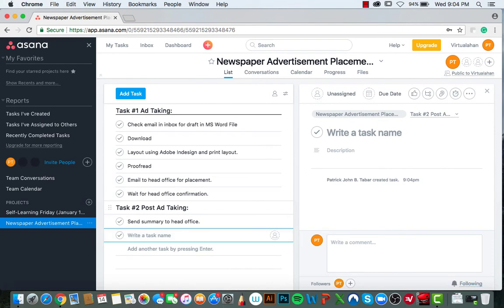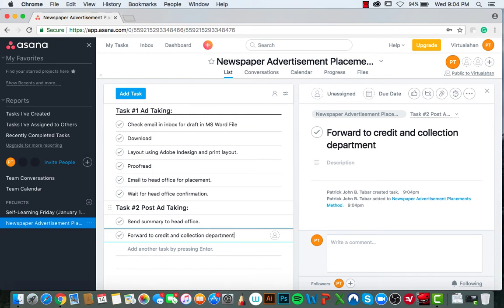Then my second task is forward to credit and collection department. Meaning you have to forward the papers and the layout to credit and collection department for processing. There you are. So we already made our project and the two tasks under it.